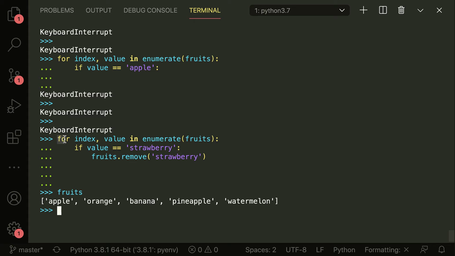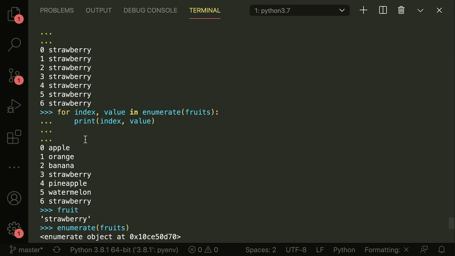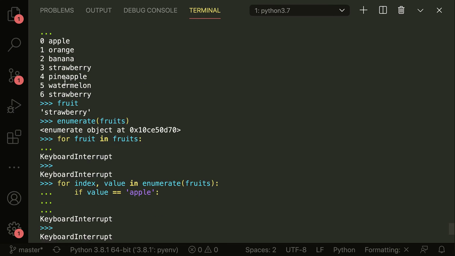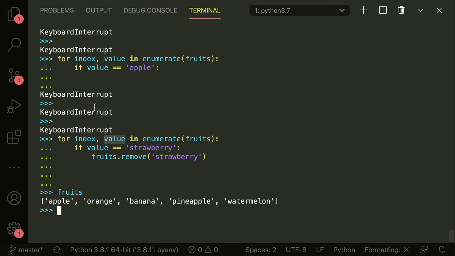So for each value returned in the condition, you have to give it a variable. Since enumerate returns two variables, which is the index number and the value, you have to give it 2 variables in that order. So basically this is the index number, which was the 0, 1, 2, 3, 4, 5, 6. And then this is the value, which were these: apple, orange, banana, strawberry, pineapple, watermelon, strawberry again.